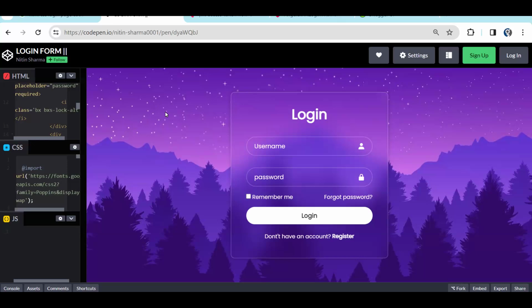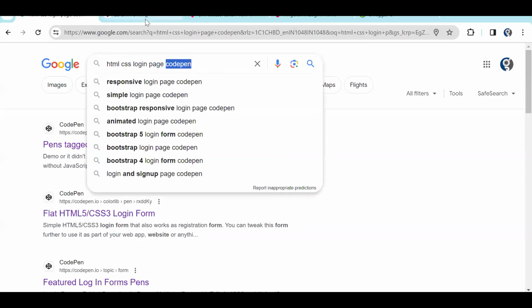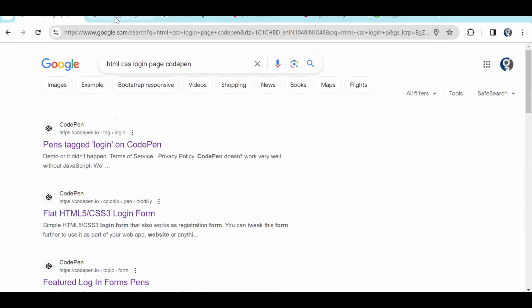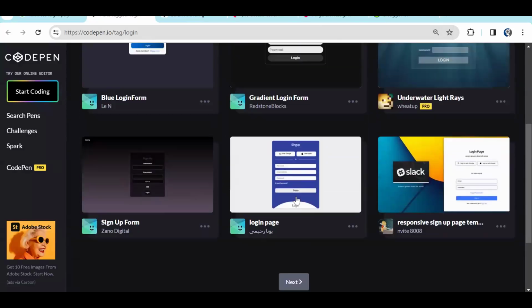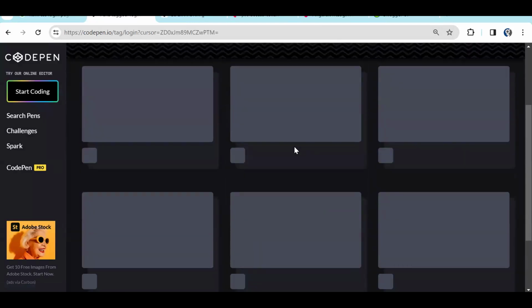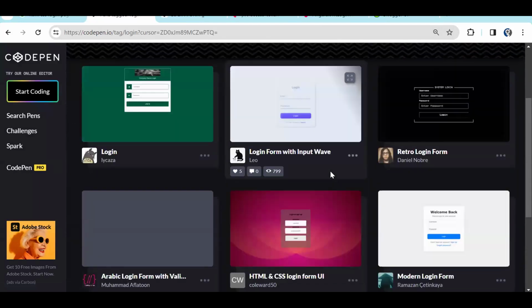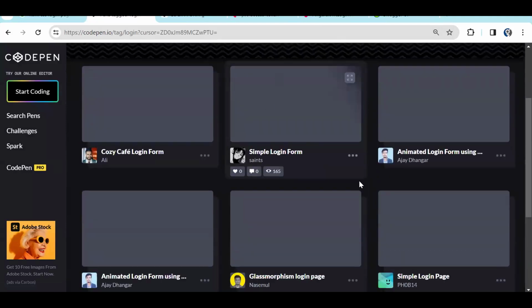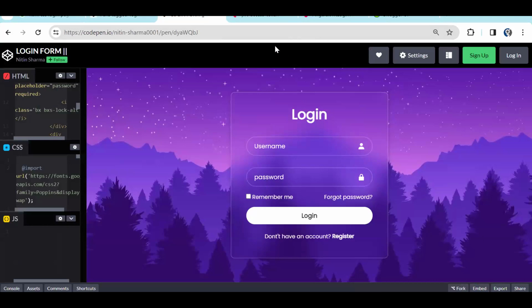So this is just the login form I will be using. What I have done is simply searched for an HTML CSS login page on CodePen, and in that I have opened this page. Let me just go over here. If we open this website, you will get tons of login pages. You can easily implement one, just copy paste the CSS and use it. Around the third or fourth page, I have this login page, which I have implemented. Let me just check it. Okay, you can implement any one. So now this is the login page I'm going to use.